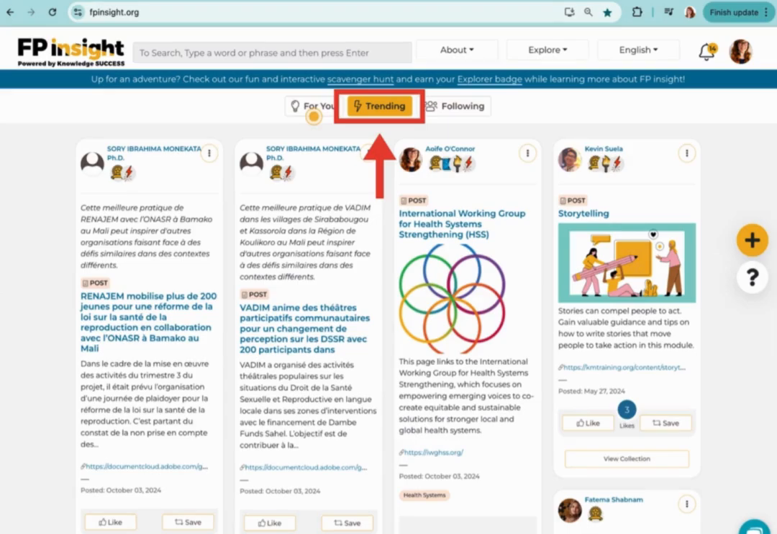By default, you will start on the yellow Trending news feed. The posts and collections on the Trending feed are the most popular and recent ones across the platform. They've had the most interactions by other users through likes, saves, and follows. I'll go into those interactions in more detail in a bit.